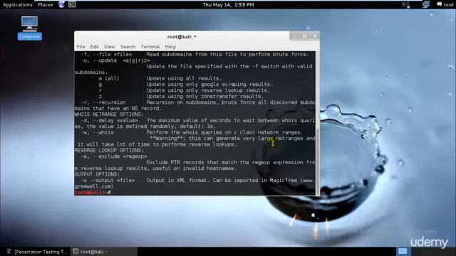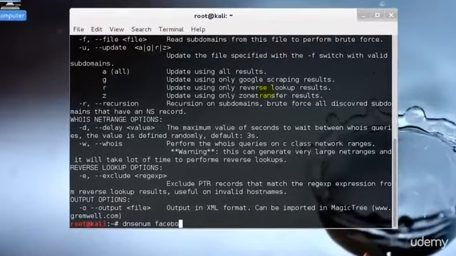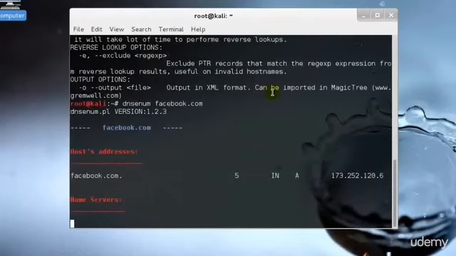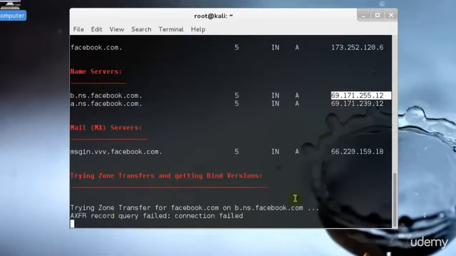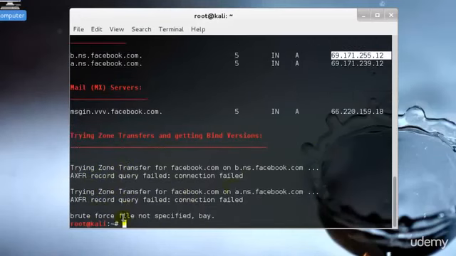Extra names and subdomains can also be found via Google scraping, and most of the time this does not work with all domains, but it does work sometimes. So let's first gather information using DNSenum, and we'll type facebook.com. Let's see what information we get. Okay, so we have the name servers over here, and the IP addresses of each server. Now it's trying to get a zone transfer. It failed because I did not provide any brute force file or password file so that it can crack the DNS query.